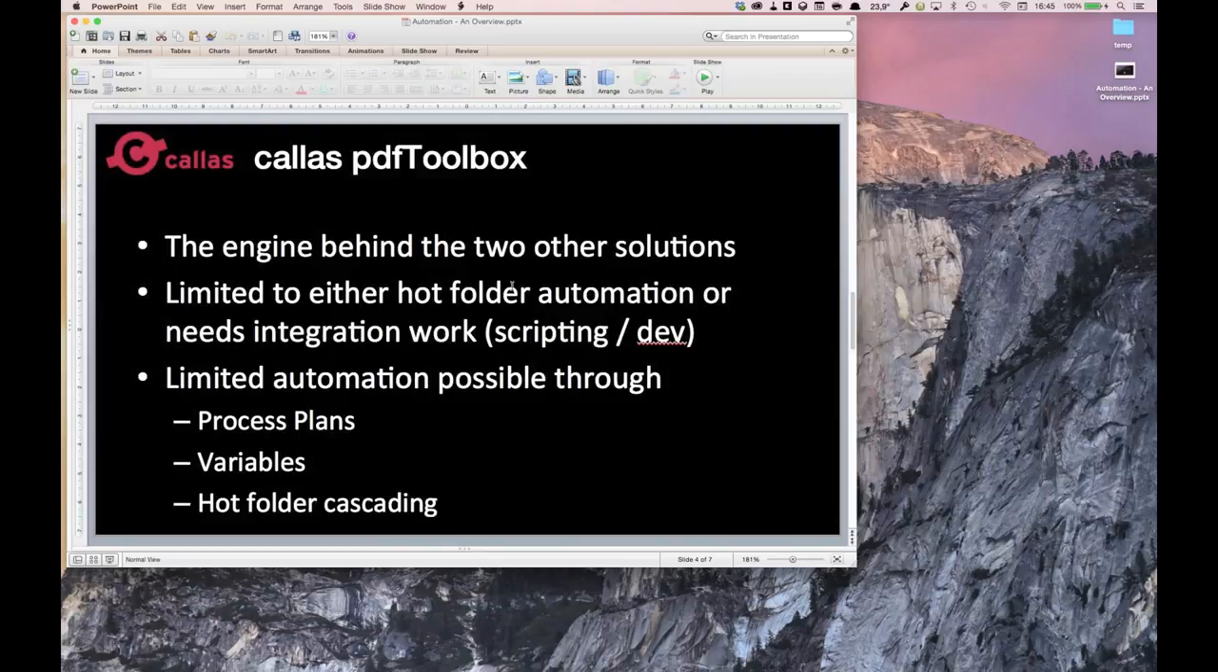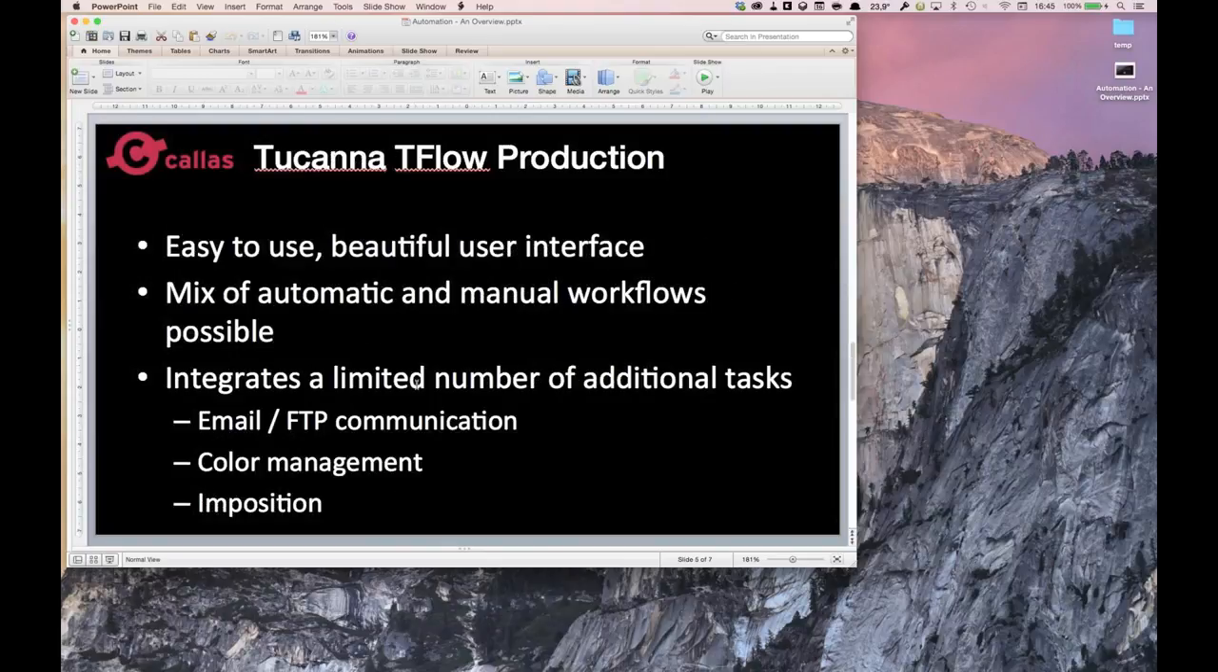And that something else might be integration work, or it might be one of these other two applications that we've looked at. If we take it to tFLOW production, what we've seen is that this is very easy to use. And let's face it, it's simply a beautiful user interface. It's very easy to understand, to maintain. The training on this product is almost zero because it is that user-friendly.